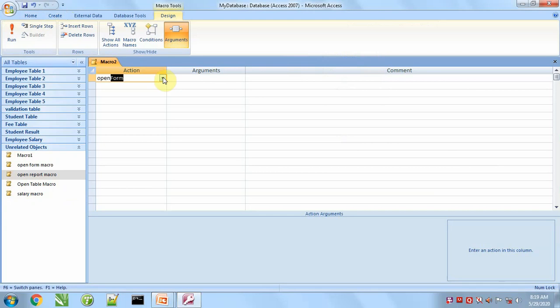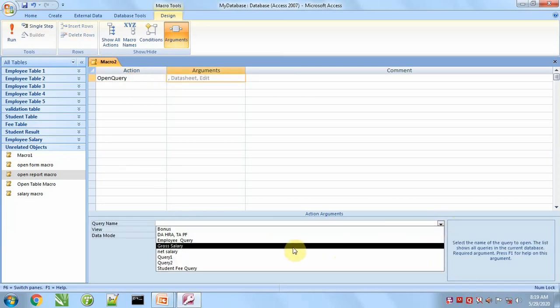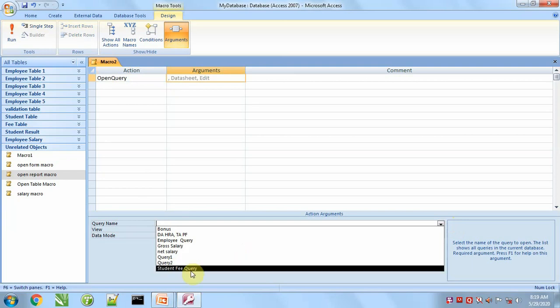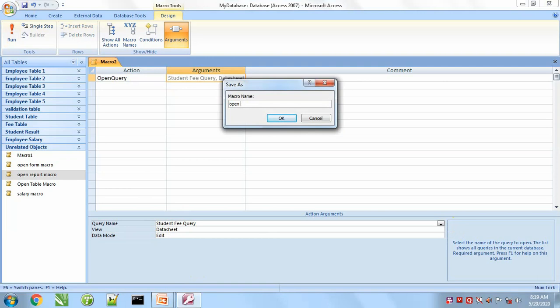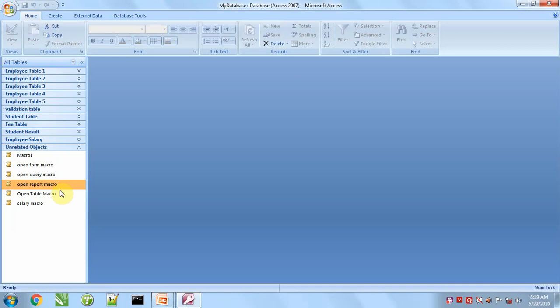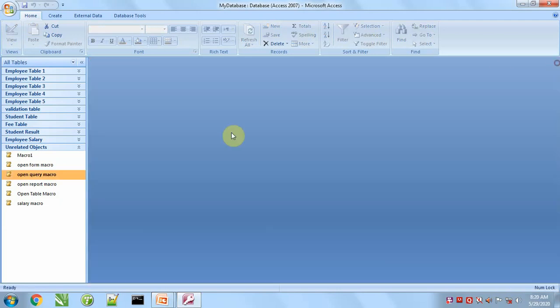Next is open query macro. It will open a query. I will open student fee query. As soon as I click open query macro, it will open the query. So with the help of open, we can do all these things. We can open a table, form, query and report.